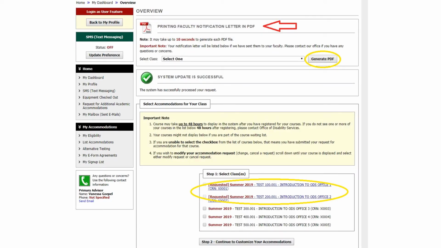Once students have selected courses, accommodations, and selected the Submit Accommodation Requests button, the screen will return to the overview page and indicate that the request was successful. You can see here that accommodations were only requested for 2 of 5 courses, and the system indicates in which courses accommodations have been requested.